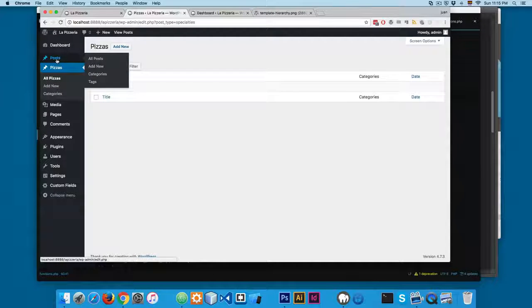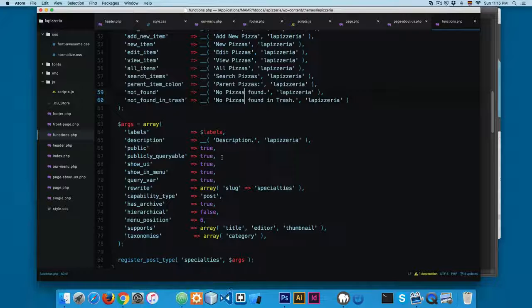For example, now when the owner of this website wants to create a blog, they can use the post type. When they want to add a new specialty or a new menu, something new in the menu, they can use the pizzas. And if they want to create a new page, they can use pages. So custom post types will show you the power of WordPress. They are really popular. A lot of themes and plugins create custom post types. So now you know how to create them.